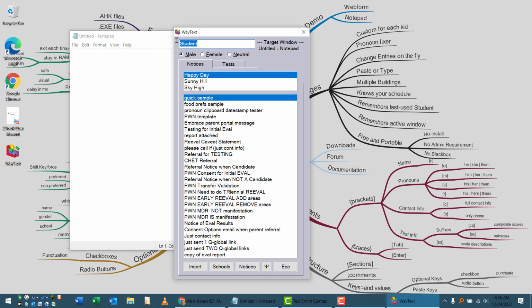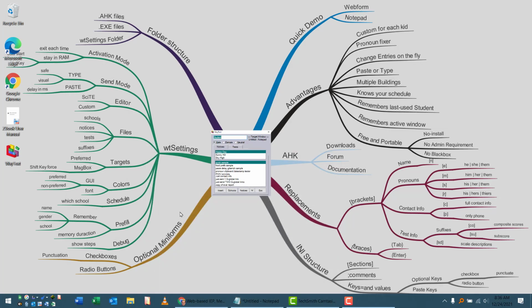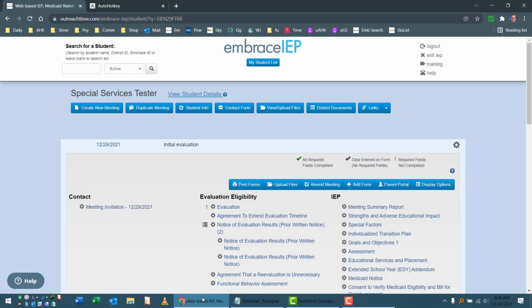And then where it says student, I'm just going to put Jimmy. And then quick sample, it's just going to type out, hello, Jimmy. He customizes it by putting the kid's name in there, which makes it more personal, less generic, which is probably kind of nice. The real reason I made this thing is for typing into web forms.